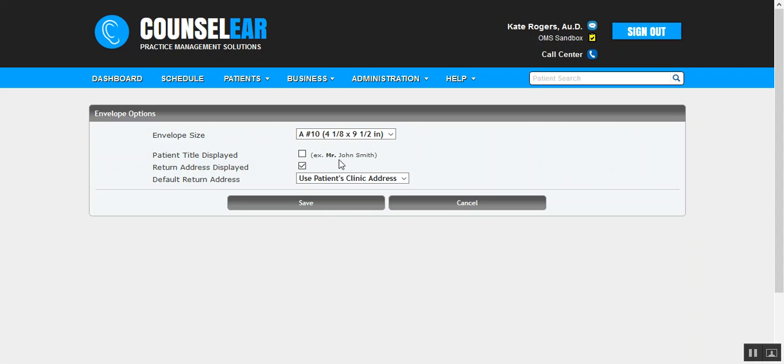So first off here, you can decide whether you want to add the patient's title. So for example, Mr., Mrs., Miss. That's fully up to you, and you can experiment with that, whatever seems the best for you. Of course, if the patient does not have a title in place, Counselor would then just not include it if you had this checked. Okay.